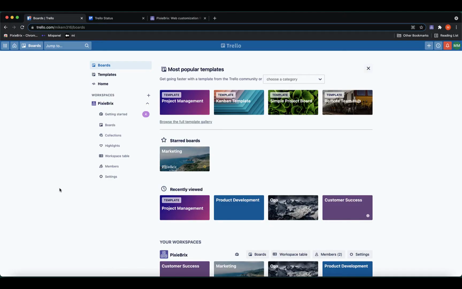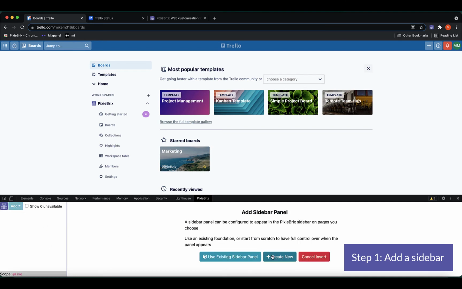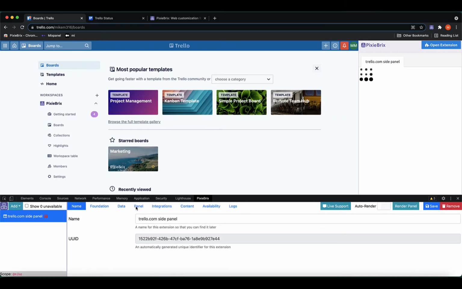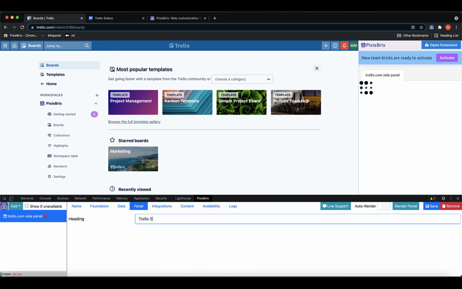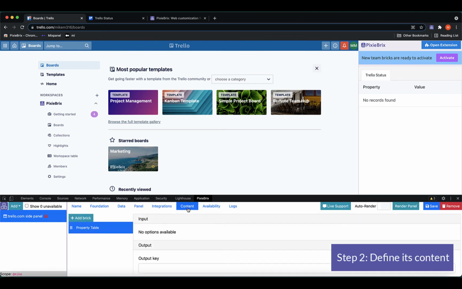After installing PixieBrix, right-click to open the page editor. Step 1. Add a sidebar by clicking here. I'll change its heading to Trello Status. Step 2. Define its content by clicking here.